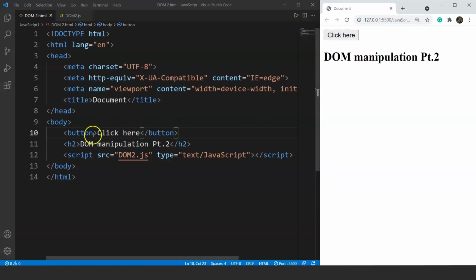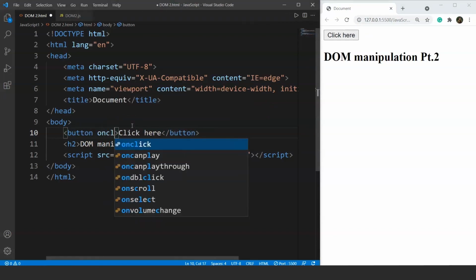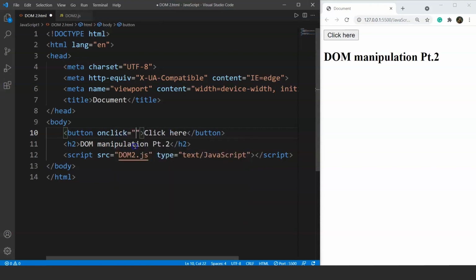What we'll do is write here button, and over here we'll write onClick. Here you can see we have other methods, or we can say other events as well. We have onCanPlay, we have onDoubleClick, we have onScroll. So we can use any of them. For now, let's suppose we are using onClick, and we want to map it to the JavaScript document. We can do it with the help of functions.